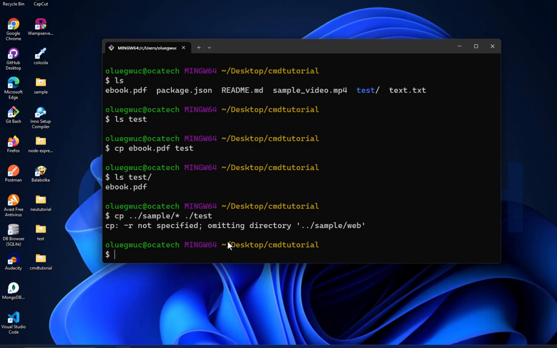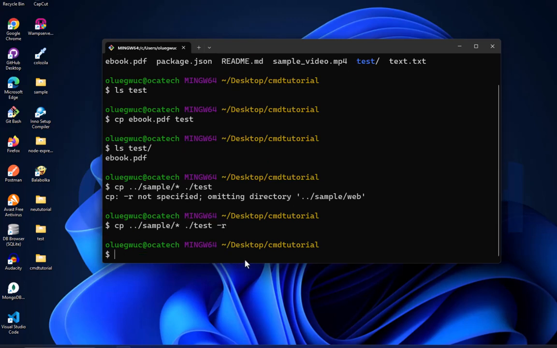The reason why I'm getting error is because I have to add the -R flag. So I'm going back and add the -R. So -R means recursively copy everything inside that folder and press enter now. There is no error, guys. Let me list the content of the test folder now.